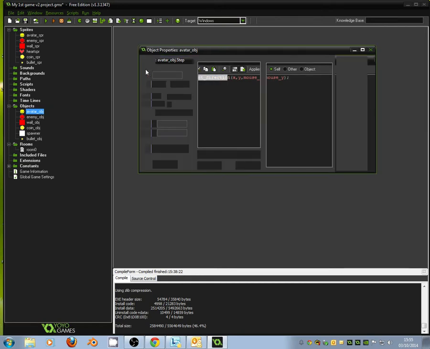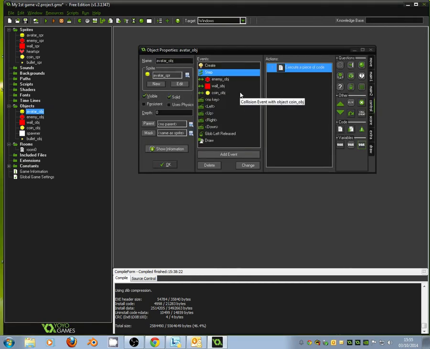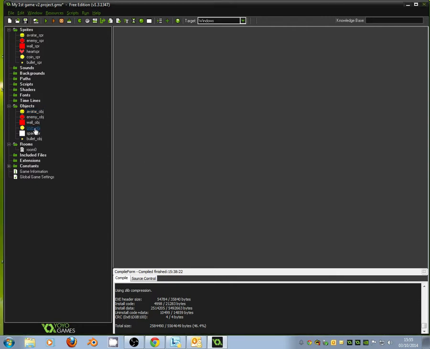So if we click the tick button, we say we're done there, and let's give this a test. So if we click OK now. Oh, there's one more thing we need to do actually. Click OK. The last thing we've got to do is make sure that whenever a bullet hits the enemy, the enemy dies.